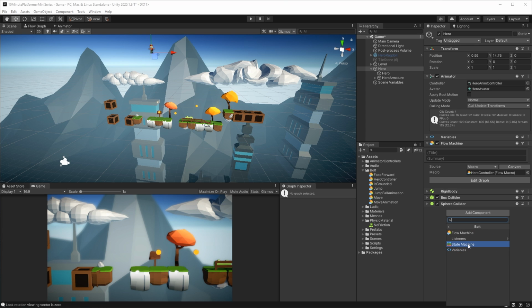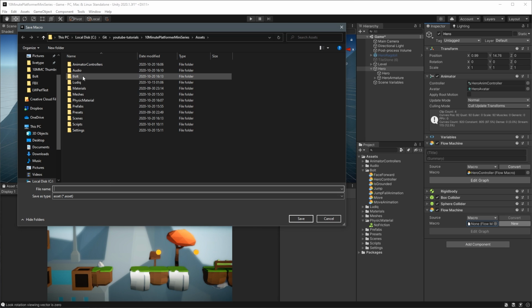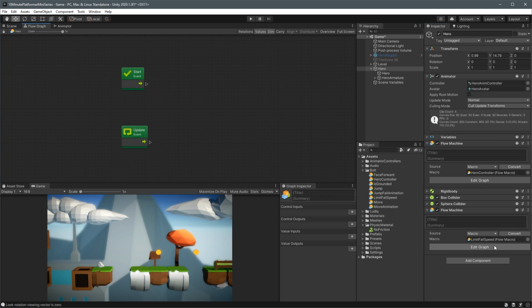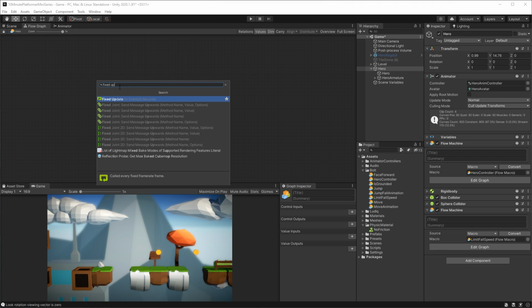So the best solution I've found is to create a new flow machine here as well. Click on new and create a new asset here, and let's call it limit fall speed. If we go into this one, we can delete these two and add the fixed update event.